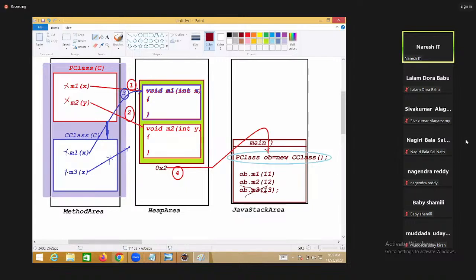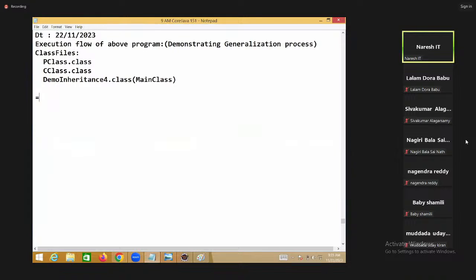That's the point. So I'll paste here. I'll make one statement. Make it a note.